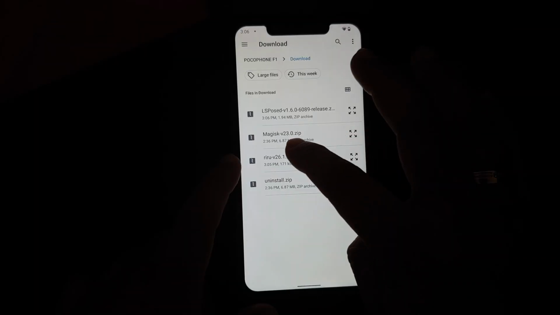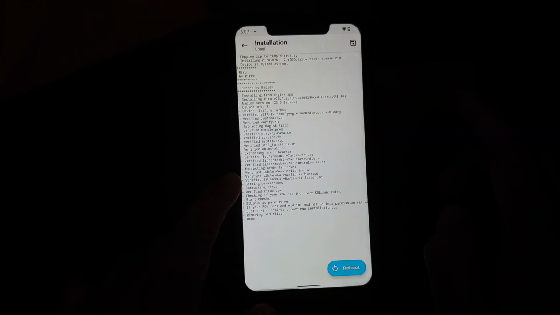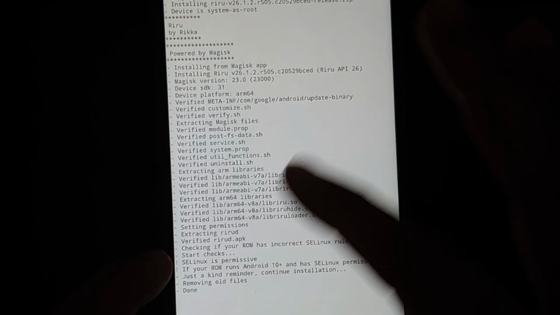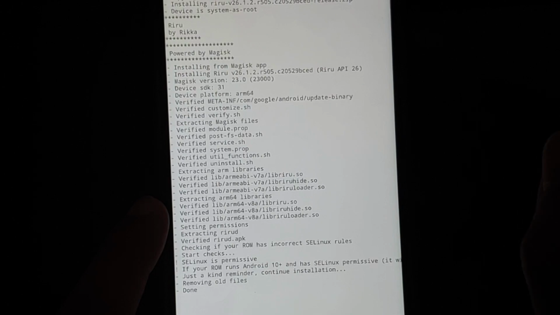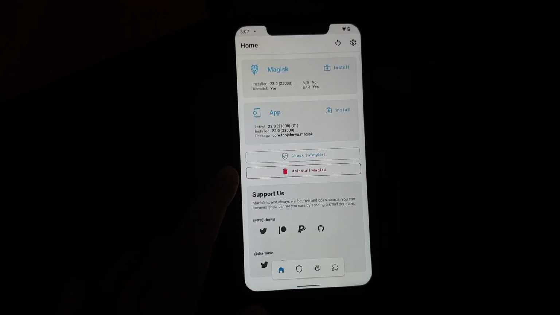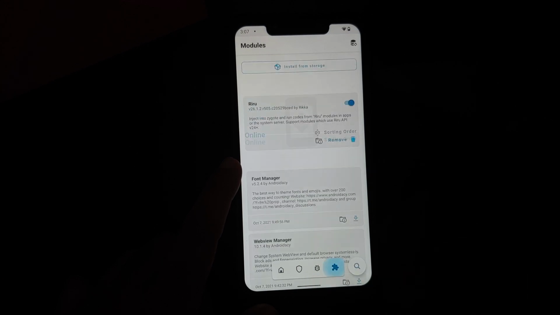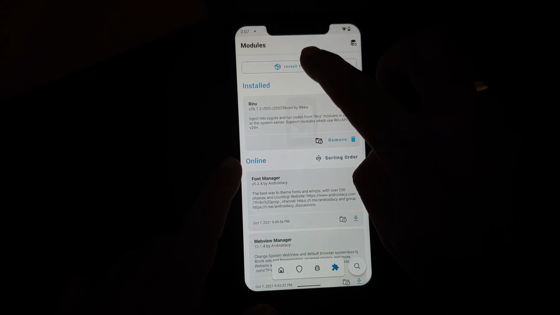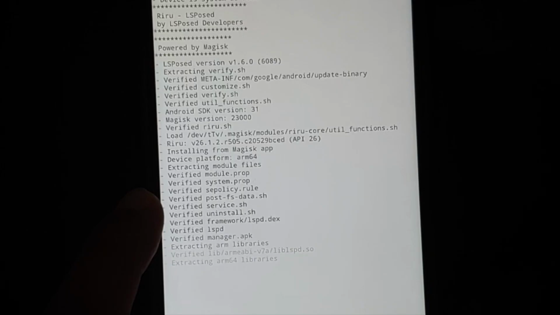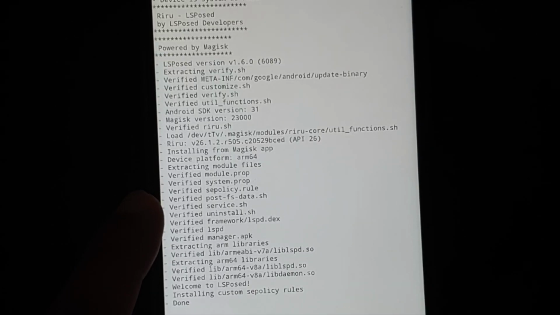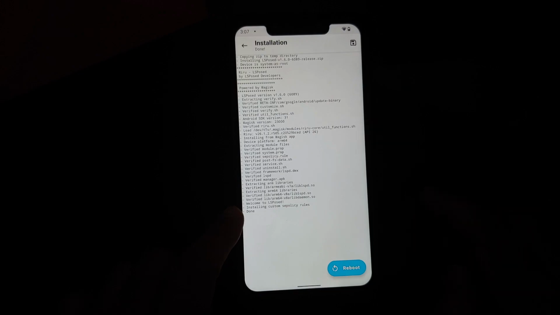First of all, we are going to select the Riru file and make sure everything is installed. You get no errors. There it is. There were no errors over here. Then we need to go back. Do not reboot your device. Just go back to the modules page one more time. Select install from storage once again, and this time around select LSPosed. And again, LSPosed was also installed without any issues. We got no errors. Everything is absolutely fine. We got the message done.